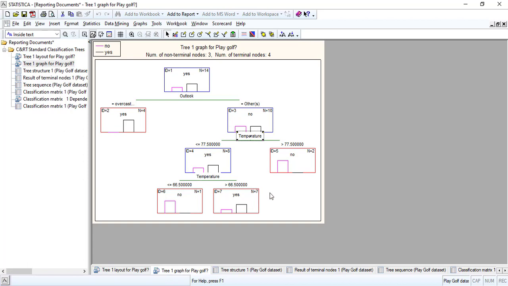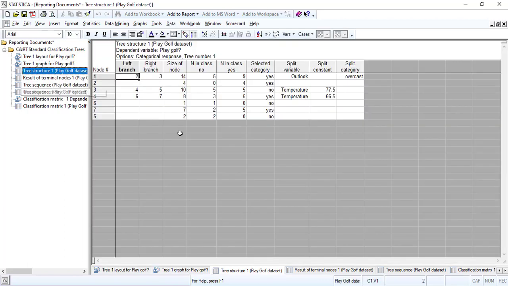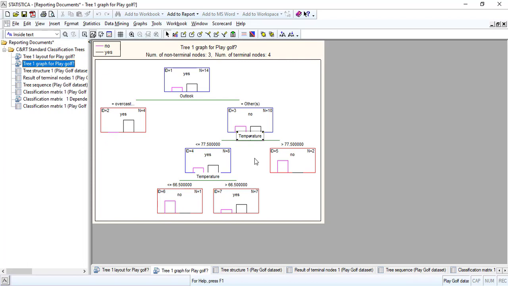We can check the tree structure. Left branch, right branch, node 2, 3, size of the node 14. Every time the size of the node is medium. Number in class and number of cases in class: 5, 10. And selected category: yes, yes. So what are the split variables? It's outlook and then temperature. And what are the split categories? Yes.